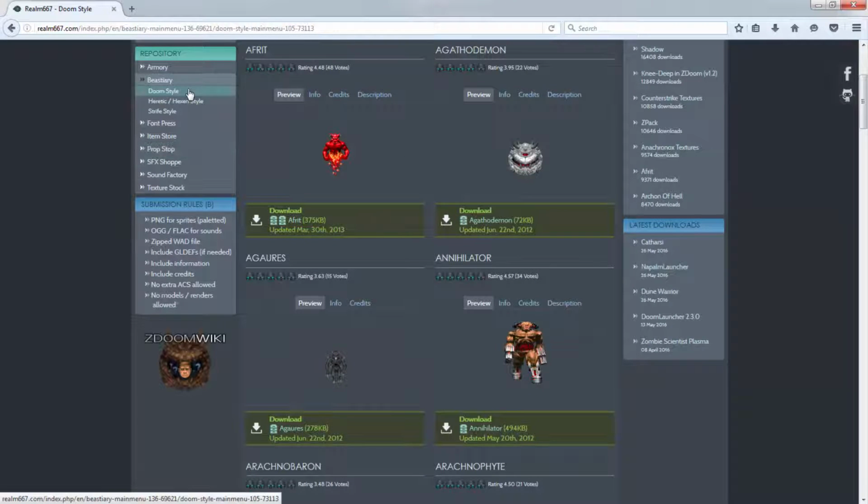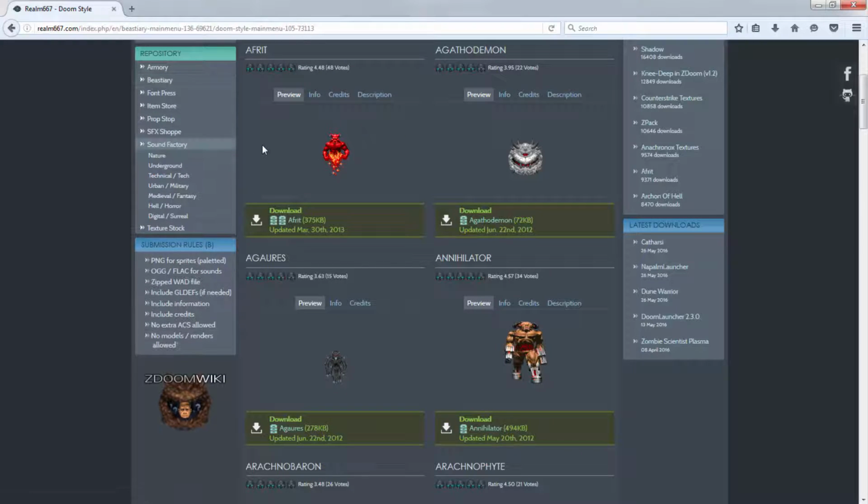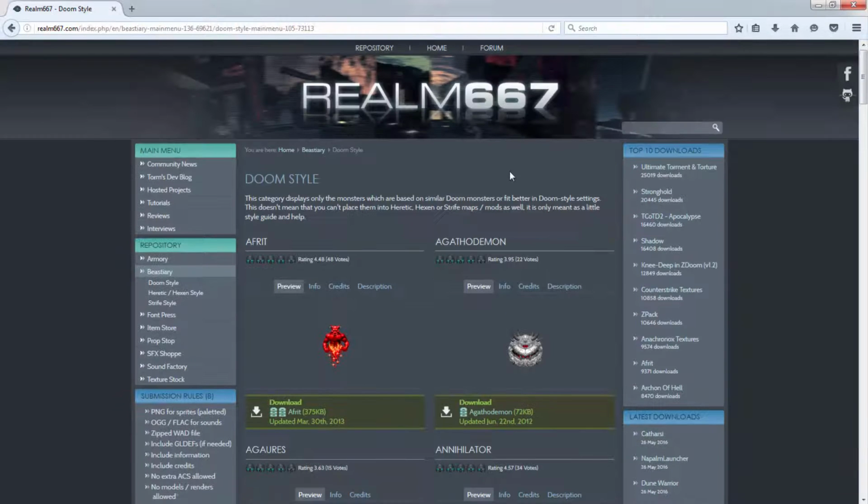The installing process for this is the same for sounds, special effects, props, items, anything that's on here. The installation's all the same.